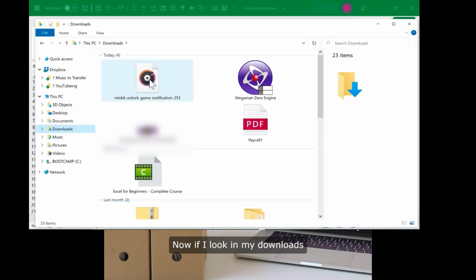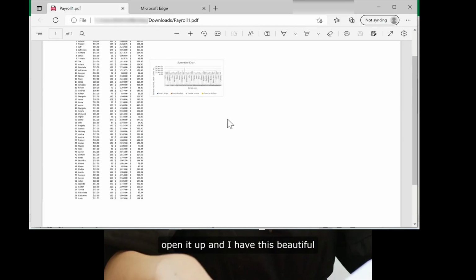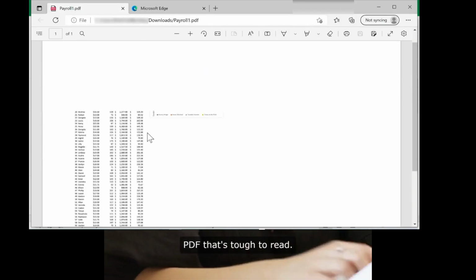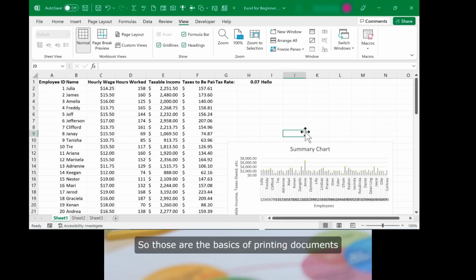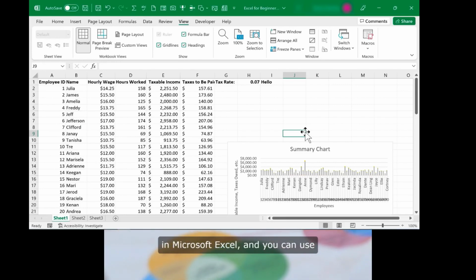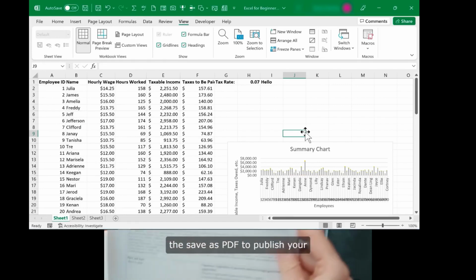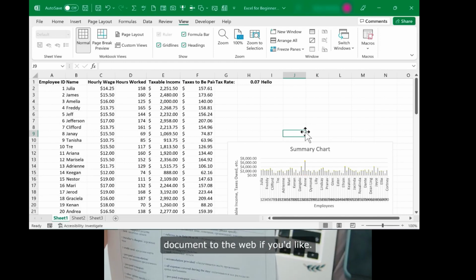Now if I look in my Downloads folder, here it is. I can open it up, and I have this beautiful PDF that's tough to read. So those are the basics of printing documents in Microsoft Excel, and you can use Save as PDF to publish your document to the web if you'd like.